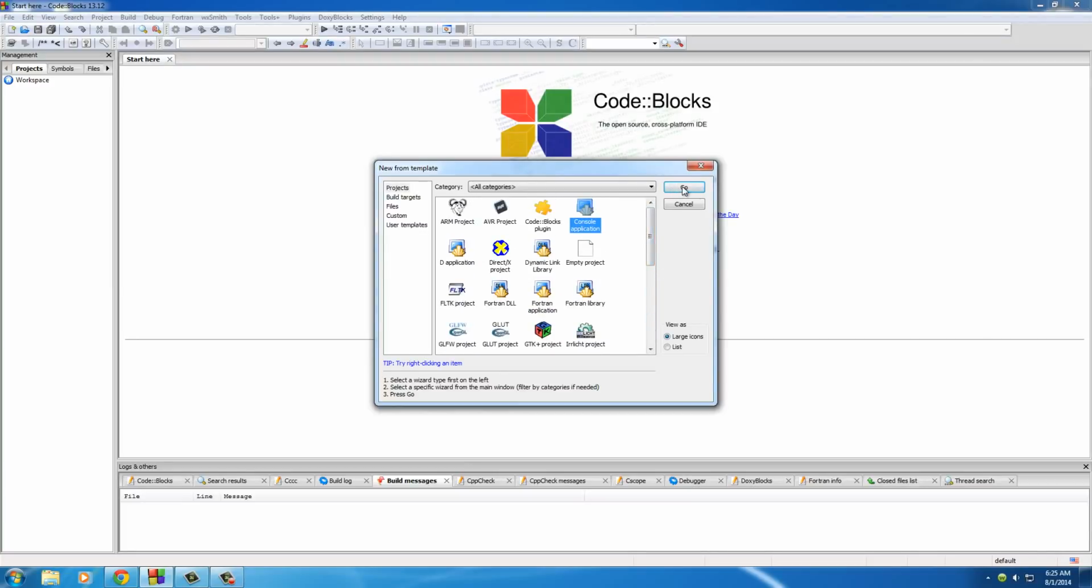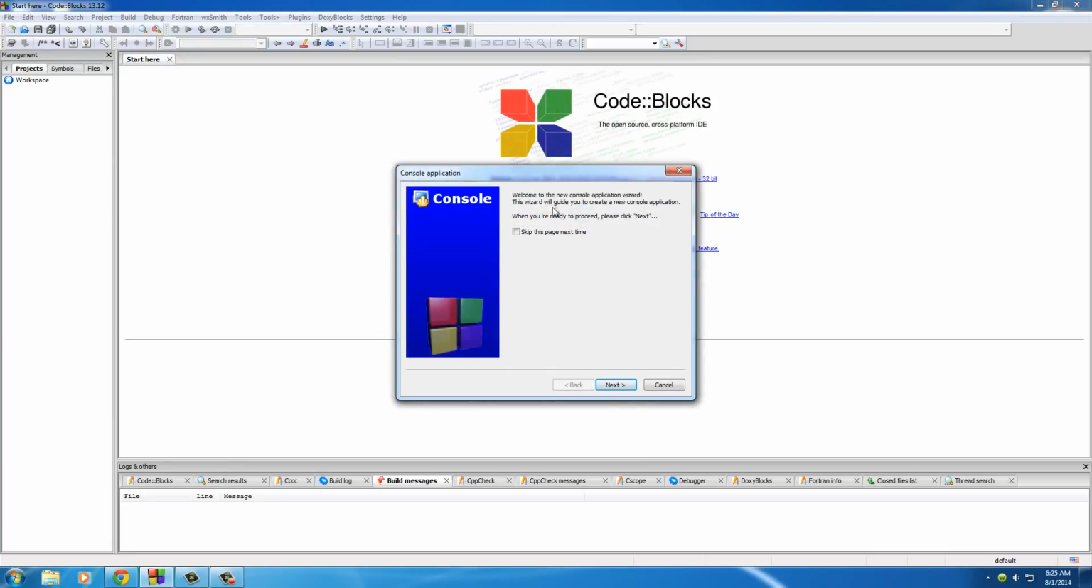So Console Application, and hit go, and it says, okay, a little alert, whatever, and it says what programming language to use. Basically, this piece of software can use two different languages. C++ is, well, we're not learning it, so just go ahead and pick C, because that's what this tutorial series is about. Click next.